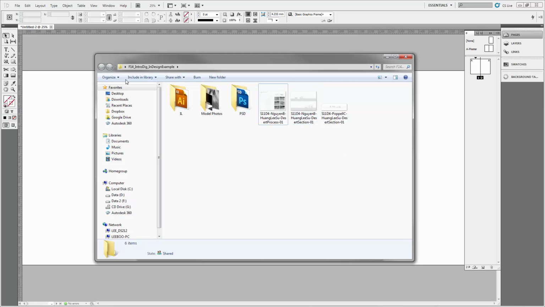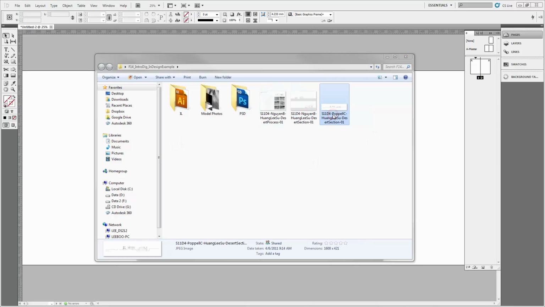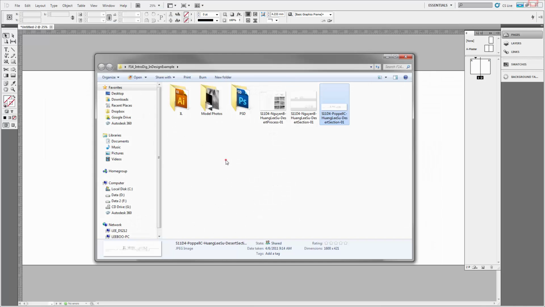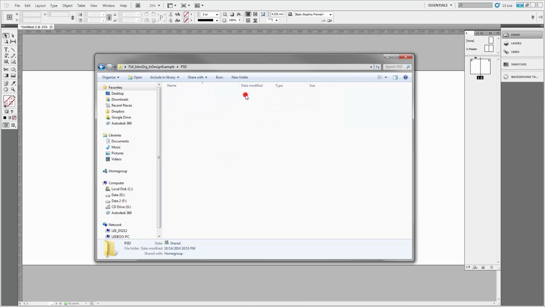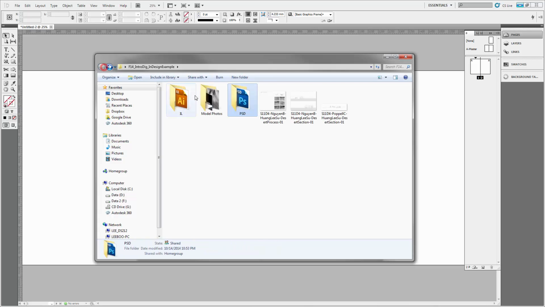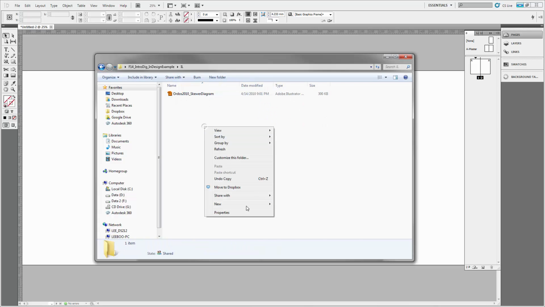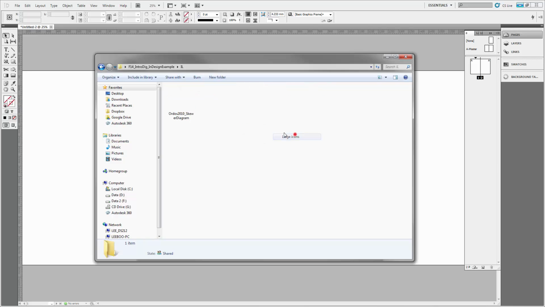Now you'll see that in one folder I have a couple drawings like this, section drawings, diagrams. I have a couple folders. These are model photos. This is a Photoshop file, and this is an Illustrator file. Right? Now, the reason I've done this is to kind of show some of the linking functionality of InDesign.